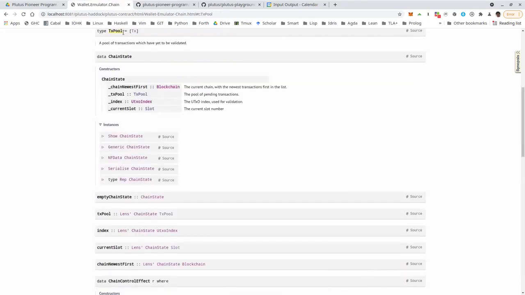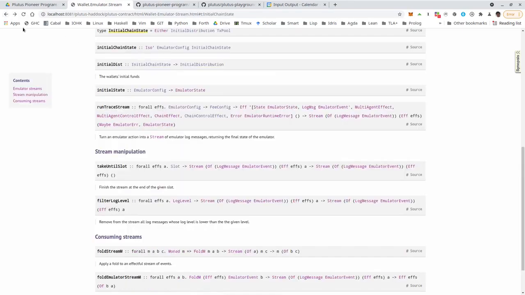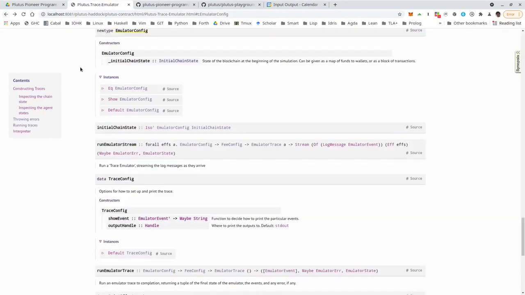And we see this is just a type synonym for a list of transactions. And as it says here in the documentation, in the comment, a pool of transactions which have yet to be validated. So instead of providing an initial distribution, you can also provide an initial list of transactions that will be applied. Okay, so now this was initial chain state, which we needed for emulator config.